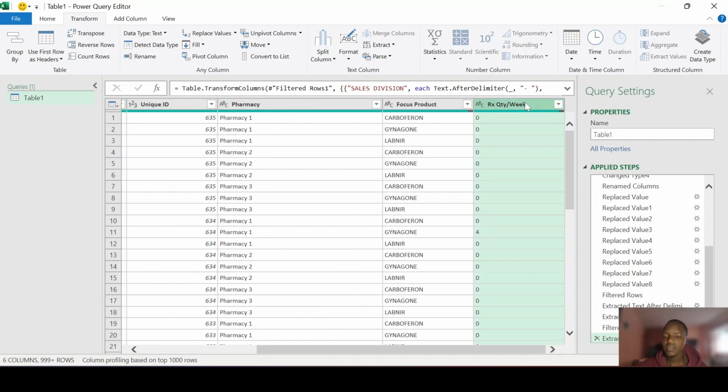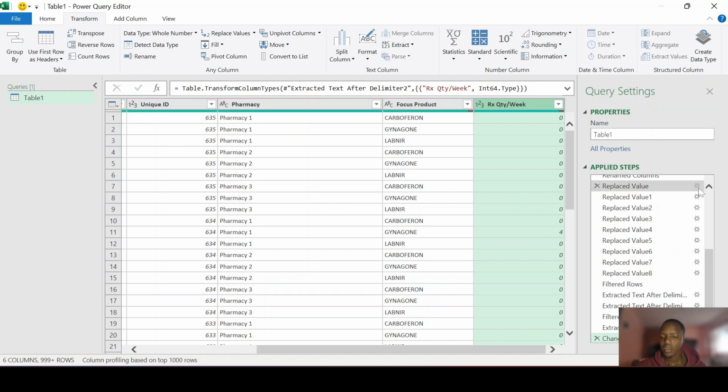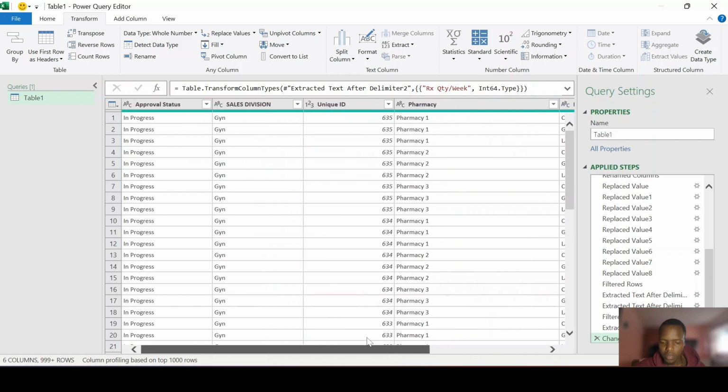Then I come over here. Since I need to do numerical analysis later in the video, I'll need this column to be in the form of numbers. So I'll come over here and change the data type to whole number, and now everything is good. I have quantity per week as numerical, and now I load.